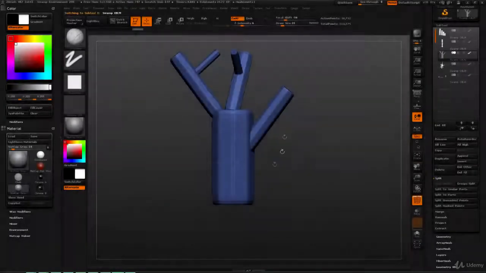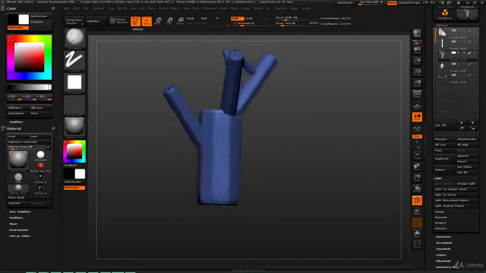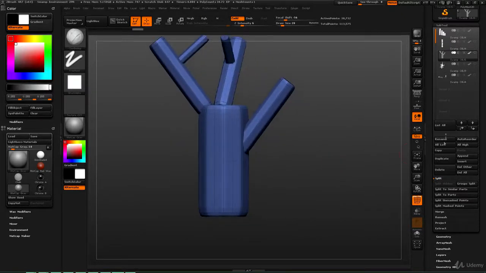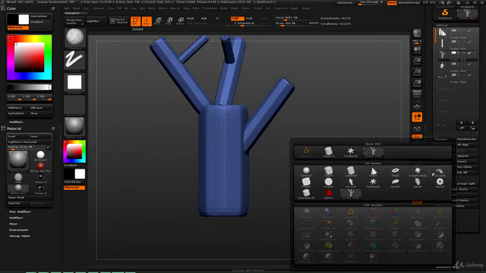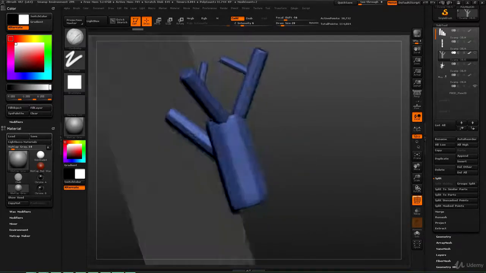So we're not even going to use this. We're just going to use this as a base. Well, you know what? We can just delete this. What we're going to do first is add a plane. So where's that plane? This one. You might not see it, so just rotate around so you can see it.